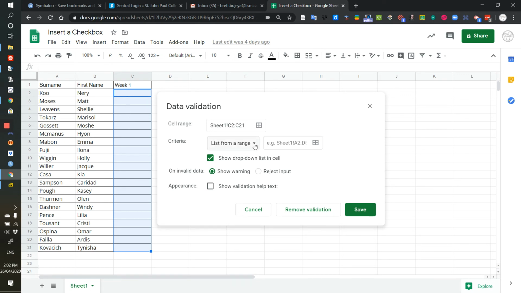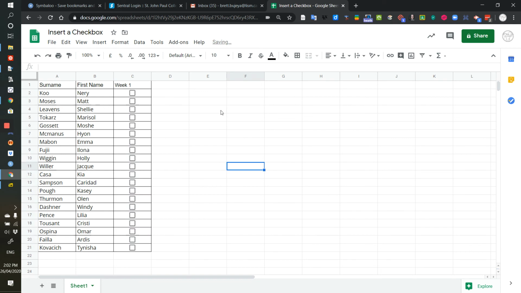Now, click the drop-down menu here, and you select Tick Box, and then you just say Save. And what you see now, we have a whole series of checkboxes. So that's a very quick, very easy way to make checkboxes for a spreadsheet.